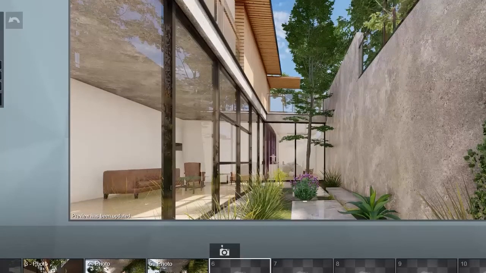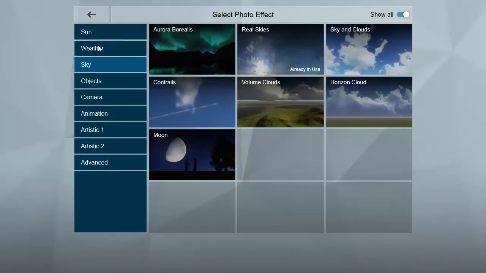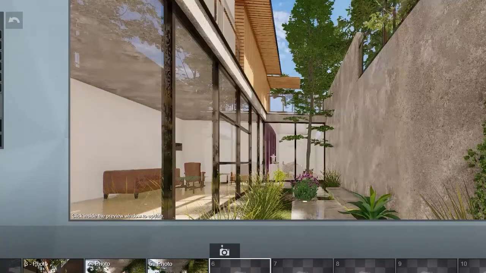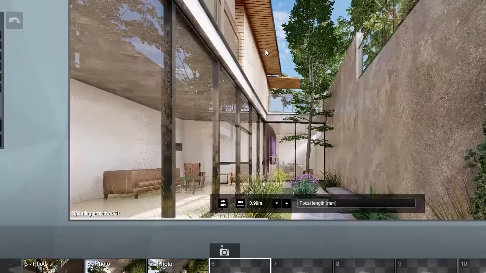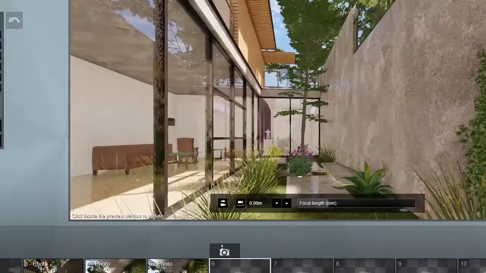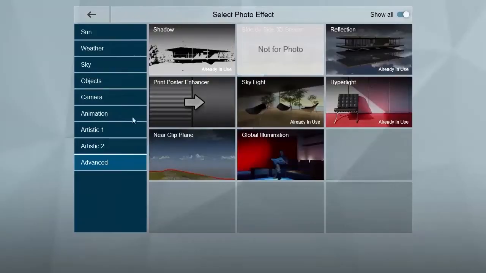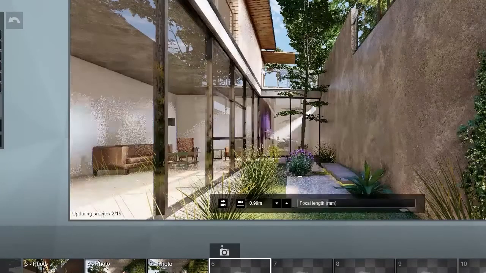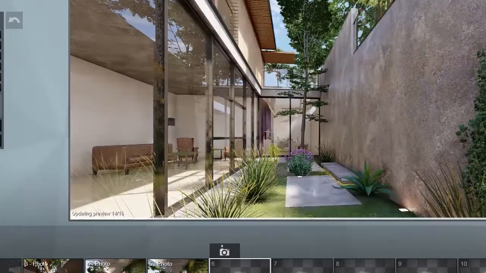Let's increase the brightness and decrease the overall brightness. And in advance, in shadow, we can decrease the brightness a little. So the amount of light that we have up there is reduced. Like that.